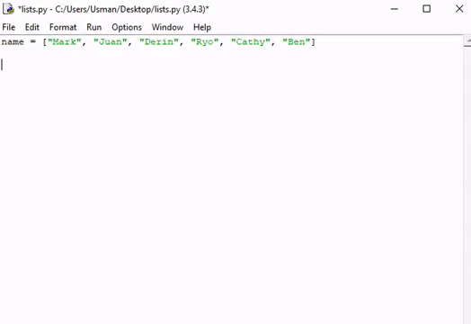Now, a list in Python is a type of sequence, like a string. However, unlike a string, which can only contain characters, a list can contain elements of any type. So, for example, on the screen, we've got a list called name, and within that list, we've got six different names, or six different values. What's important to remember is that the first value is always stored in index position 0, and then the second value is index position 1, and so on until we get to Ben, who is in index position 5.